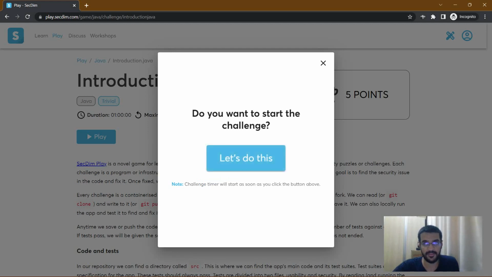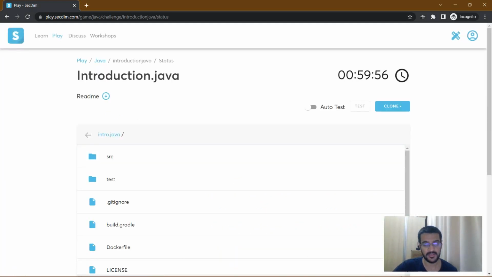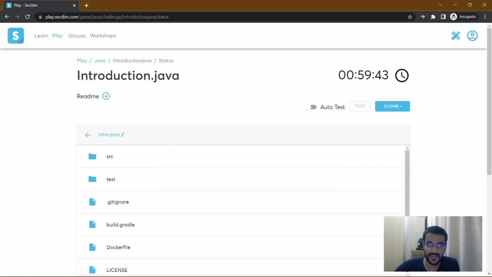Upon doing this, seeing that you already have an account and an SSH key set up, we can begin immediately. Upon starting, we are right here. You can clone the repository. We have the fork for this. You can clone this on your local drive.